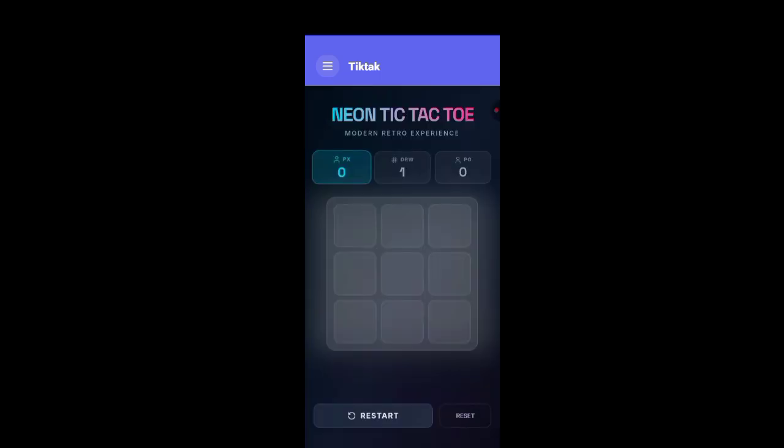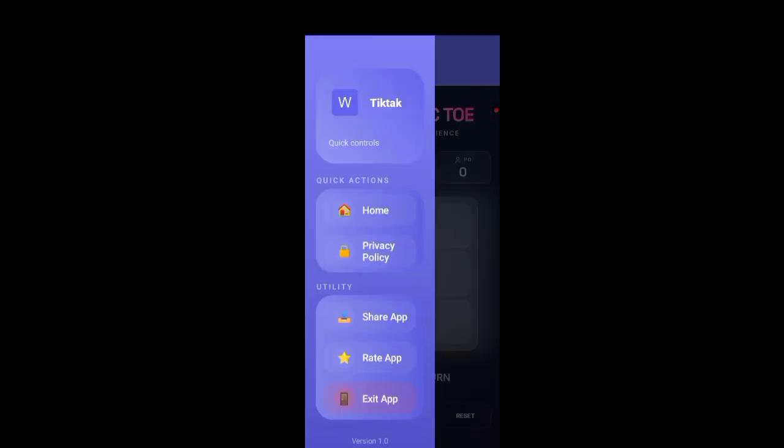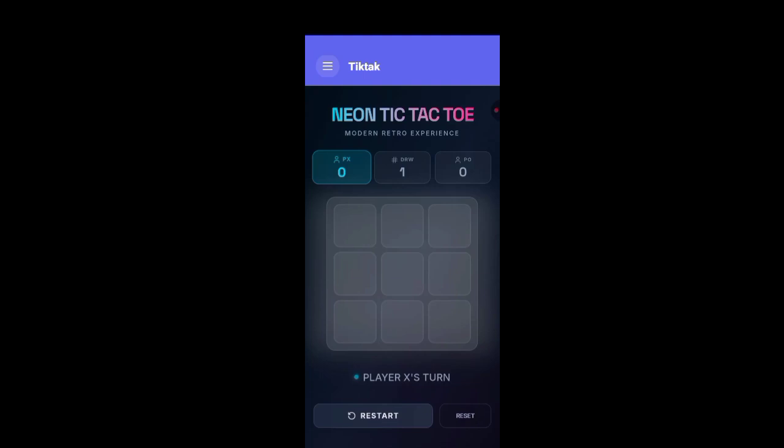So this is the navigation bar. It says quick controls. You can see the home, privacy policy. You can actually turn this off, and the navigation bar and menu and everything if you don't actually want it. Then you can see exit app, rate app, and so on and so forth. You can do it from the website.